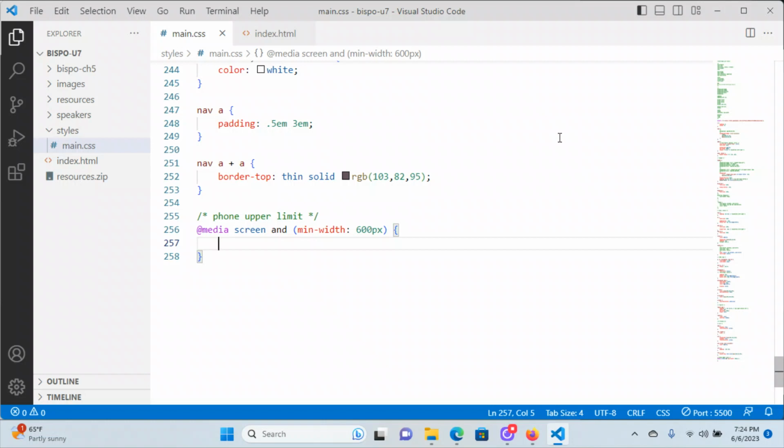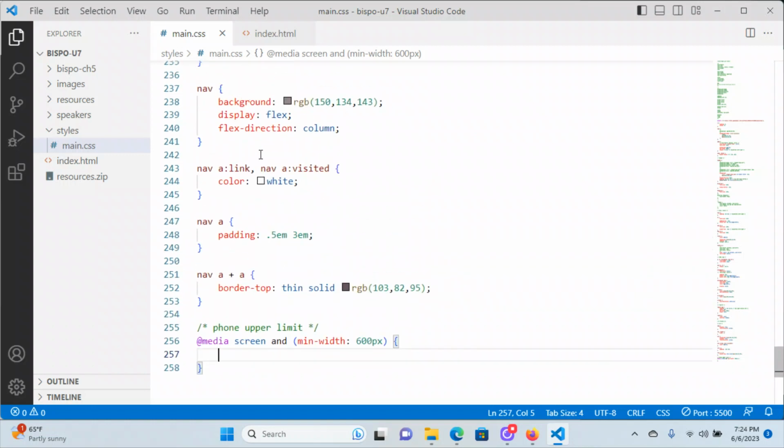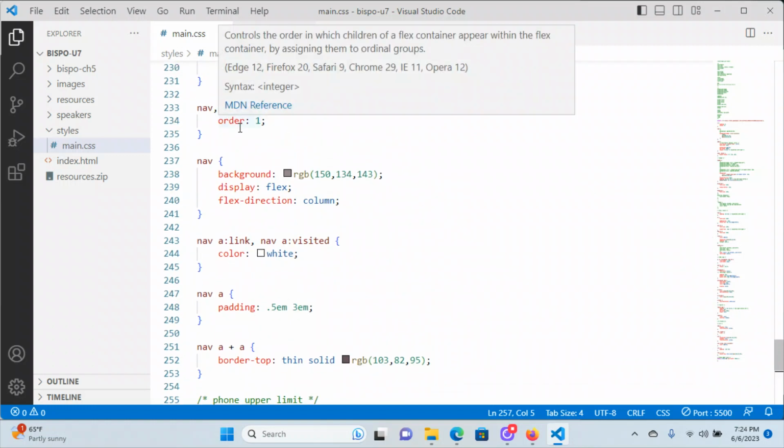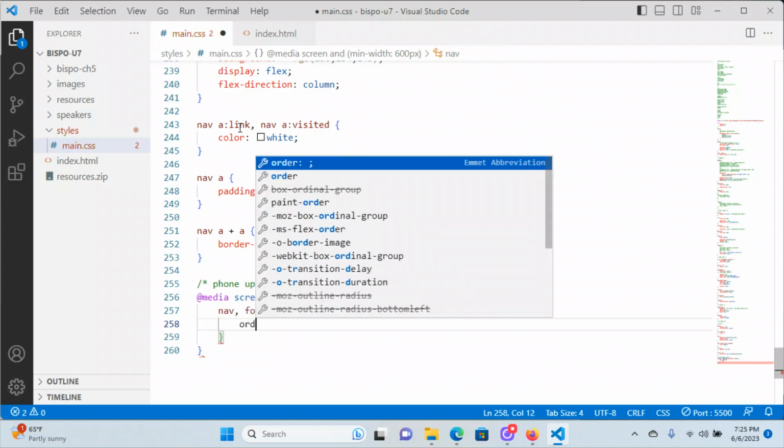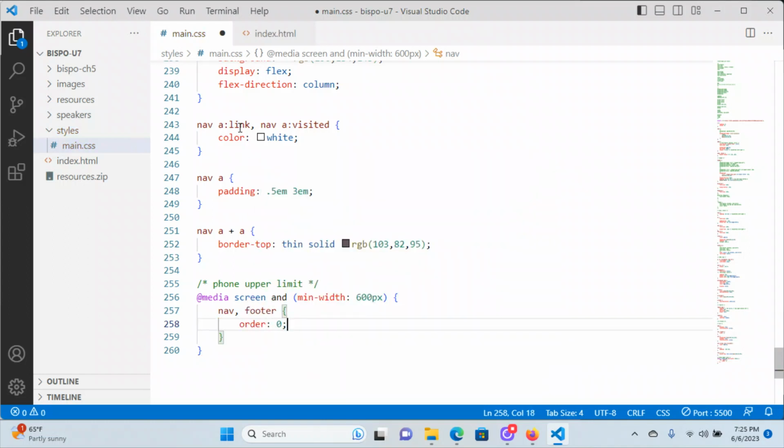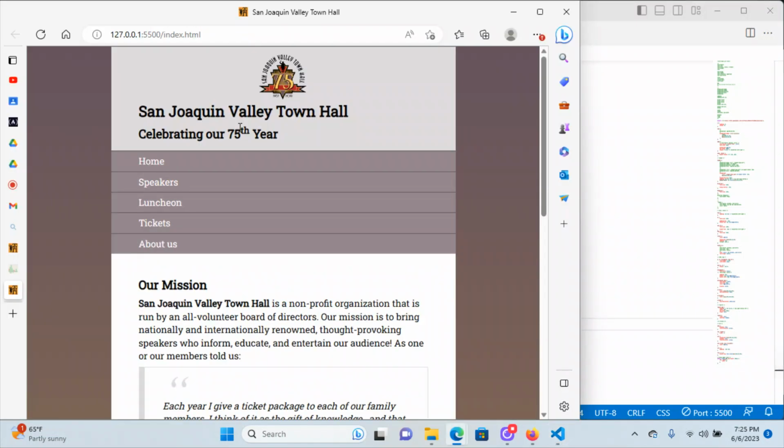Let's go ahead and do nav and footer. And it can't just be nav because we pushed both the nav and the footer down with order 1. So let's do nav and footer, and we'll override what we did. Just within this media query, we'll do the order 0 again. That's what will take it back to the way it was, the default. So I'll save this, and now it pushes that back upstairs.